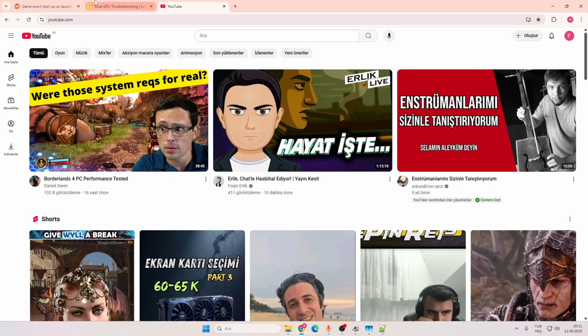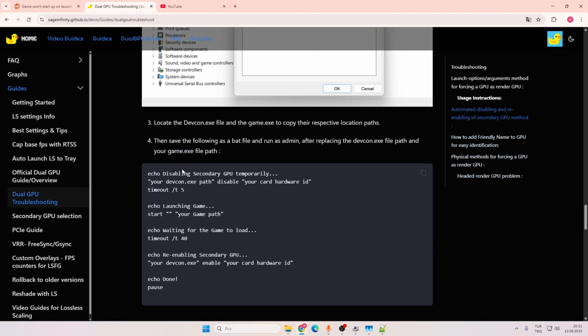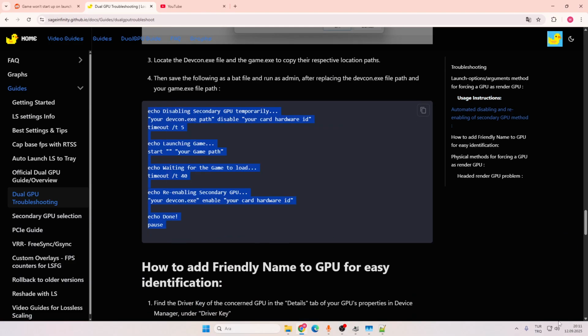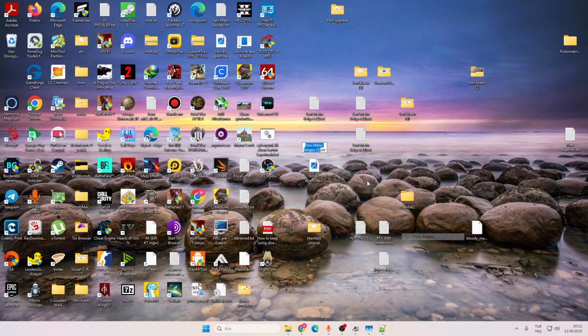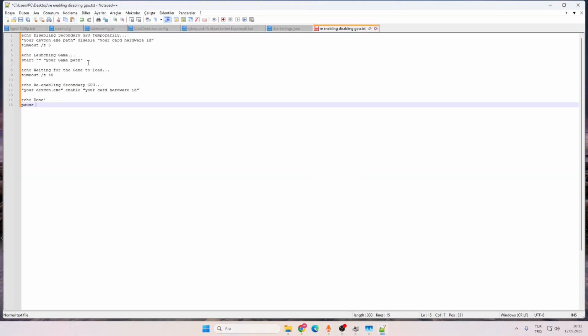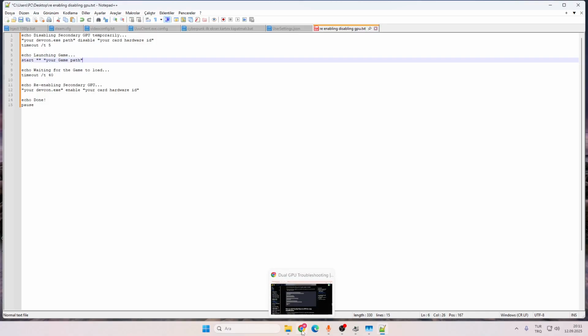So I found a solution with this code. You must have two things: this code and the Windows Driver Kit. Just install the Windows Driver Kit and copy the re-enabling and disabling GPU commands, then edit and paste. Your devcon path is the default if you install it on the C drive.